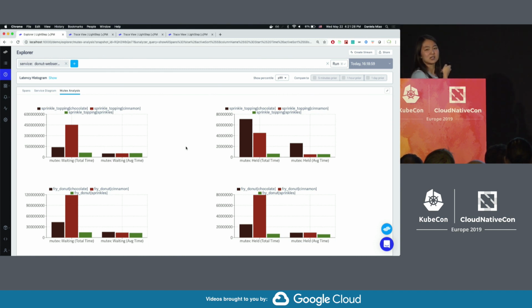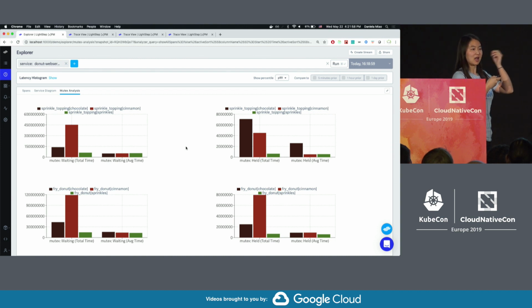And this actually makes a lot of sense because I artificially added a lot more cinnamon orders. So in total, the system is spending more time waiting for cinnamon donut orders, just because there's more orders. So nothing too surprising here. But here it's kind of interesting. Here you can see that in terms of cinnamon versus sprinkles, on average, they hold the lock for about the same amount of time. But for chocolate, and again, this is an artificial demo, so I actually inserted a slightly longer delay for chocolate to hold on to the lock, and it really shows up in this analysis.